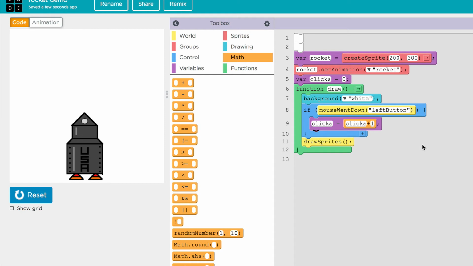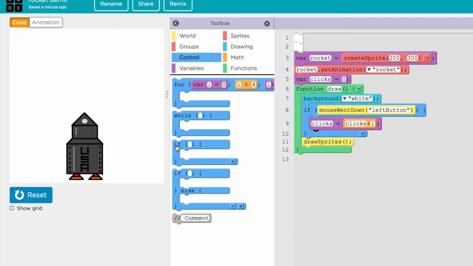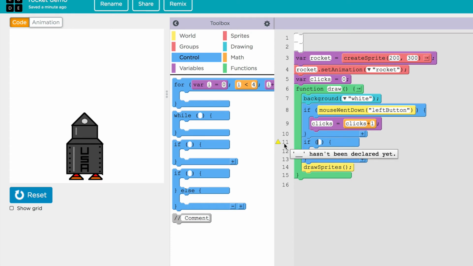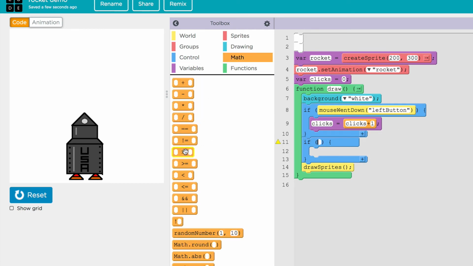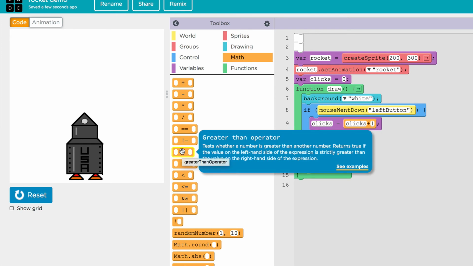The other thing we want to have happen in this program is if the number of clicks on the mouse gets to a certain point, I want that rocket to take off. It's going to lift off. Well, that's going to require another if. And this one I'm going to set up as a greater than situation. I'm just going to type it in here. Again, I could go over to the math drawer, and there's a greater than block, and I could bring it over here and use the greater than operator.